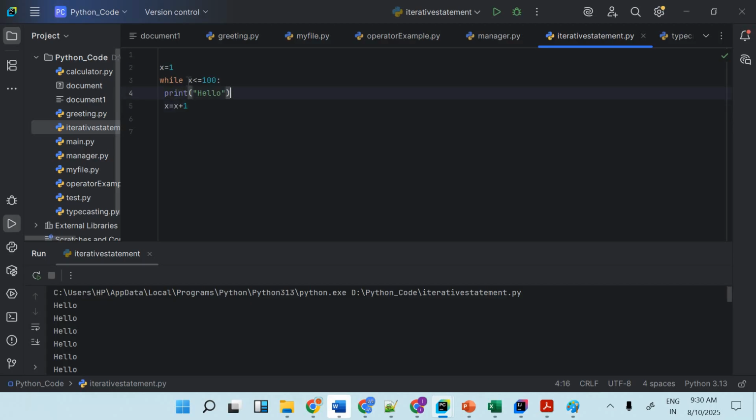So what happens? It will start with the condition, display the body, and then perform the increment operation. After the increment operation, again it will go to this condition only. So this will continue till the condition is true. When the condition becomes false, it will come out from this particular body, and then it will not perform any kind of operation.